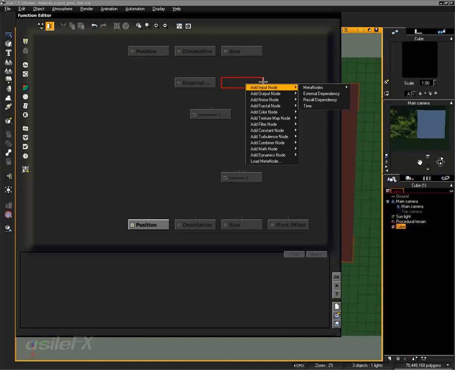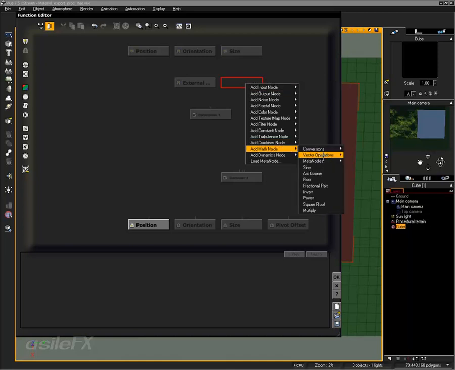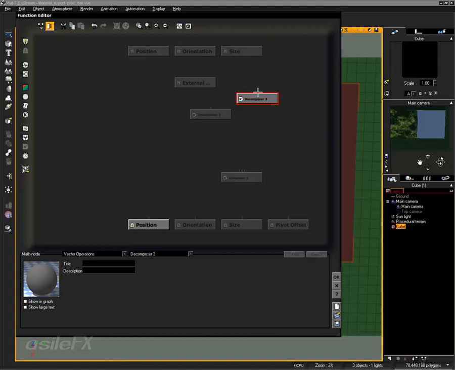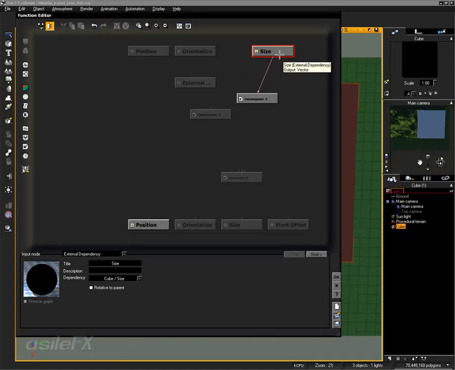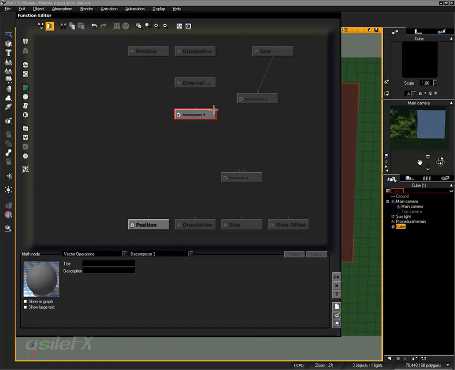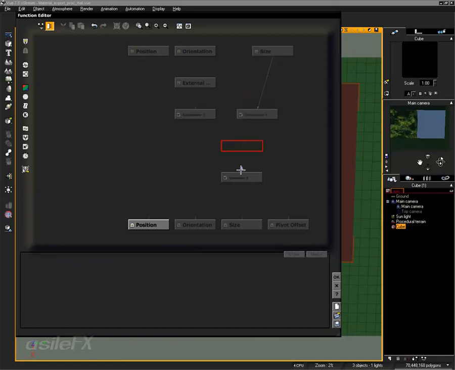And we need one more decomposer, so math node, vector operation, decomposer 3, to connect to the existing size. These top 3 nodes, position, orientation, and size, these input nodes, are the current position, orientation, and size of the object. So what we can do is link it to itself for the z-axis. And we'll see that in just a sec.